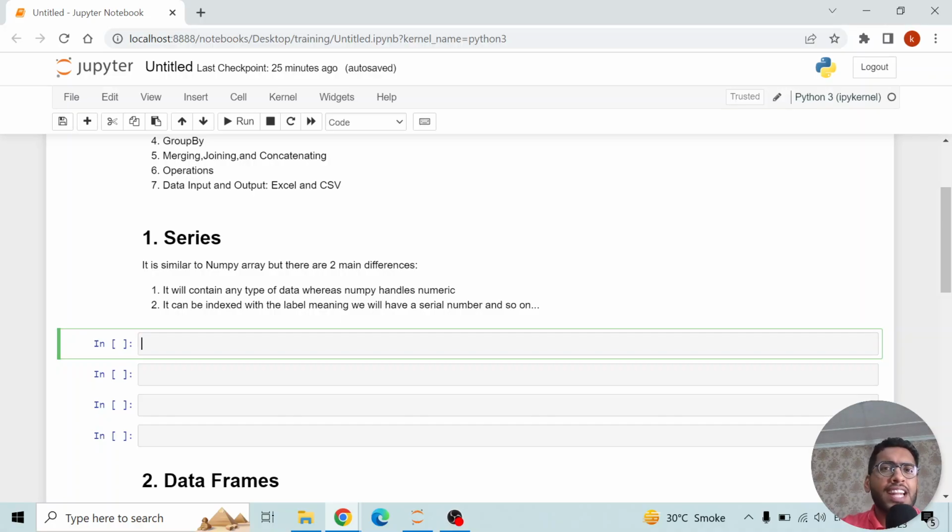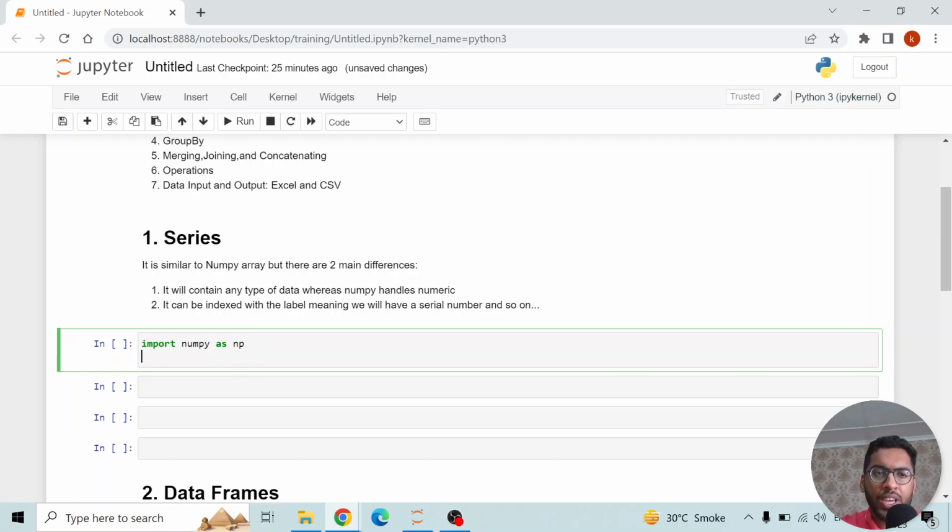Before starting any library, you have to import that library. That is something clear, right? So if I am working on the NumPy library, I will type import numpy as np. Similarly, if I have to start working on the Pandas library, I have to type import pandas as pd. Make sense? Shift enter. Super simple.